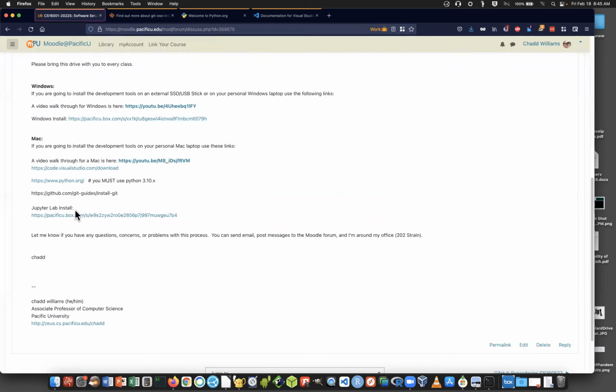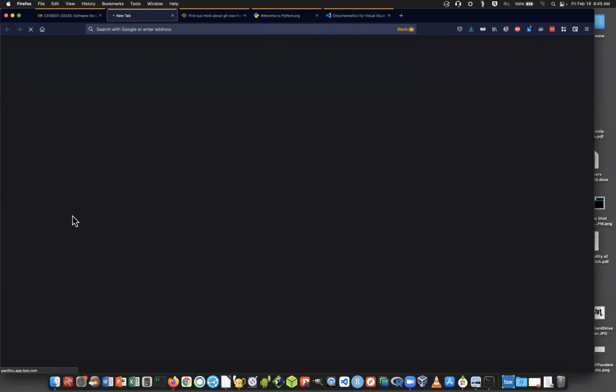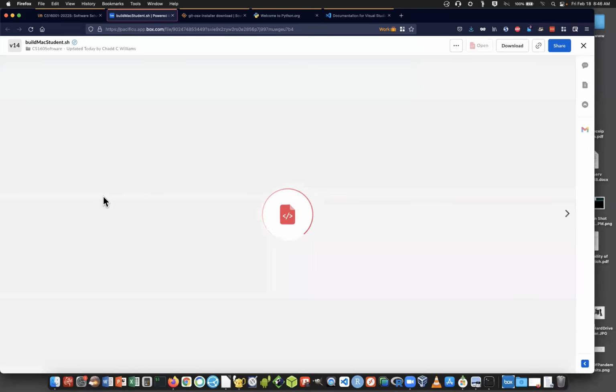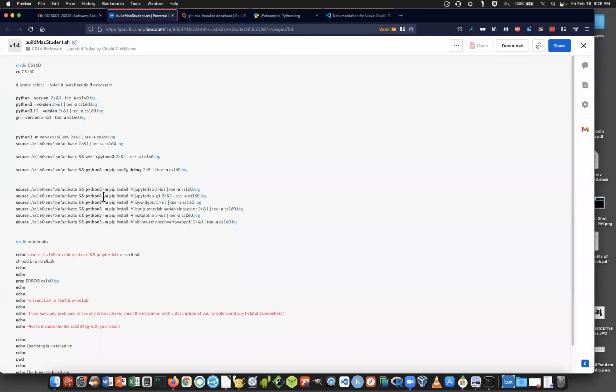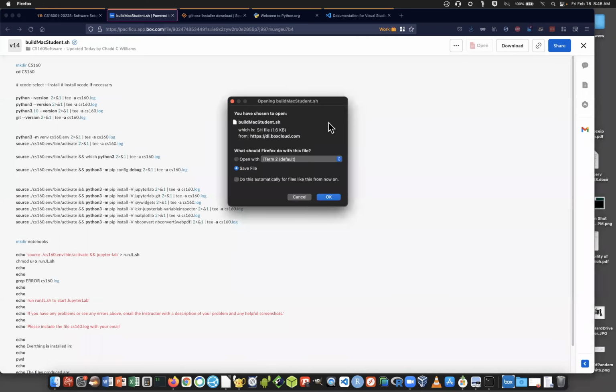So this next link right here is a script that's going to install all of the particular software we're going to use to develop Python. If I click on this link, it's going to take me up here to Box, and it's going to load eventually. And we're going to be able to see the script that we have written here that we're going to run. Now, we're just going to go over here and click on the download button to download that to our machine. We want to make sure that we save this file.